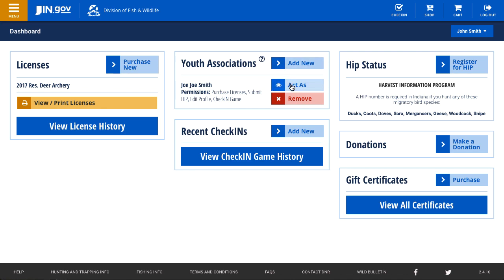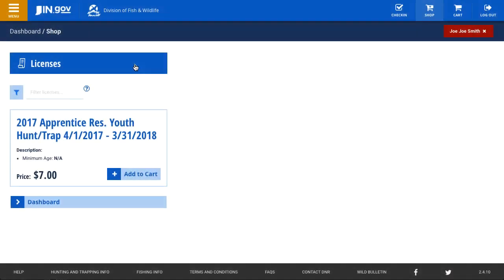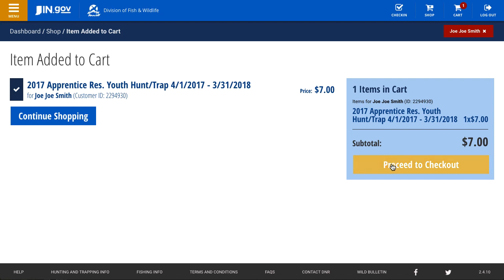Simply click the Act As button for whom you wish to purchase a license. You may now purchase licenses for this individual, and if this associate does not have any other associations, you may also assist with submitting a HIP registration.